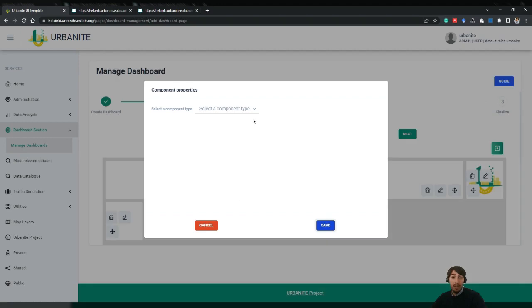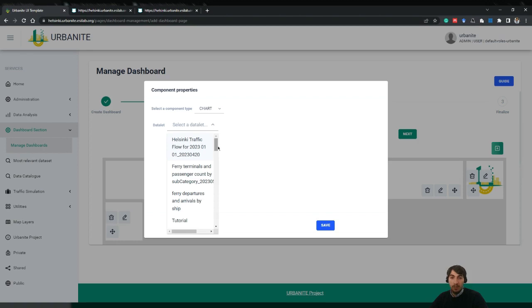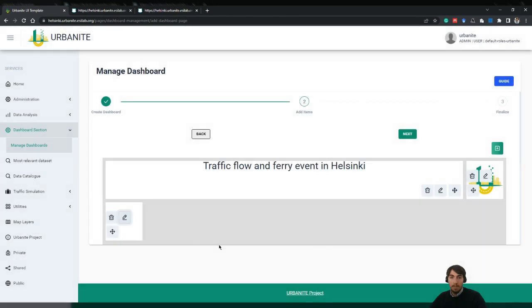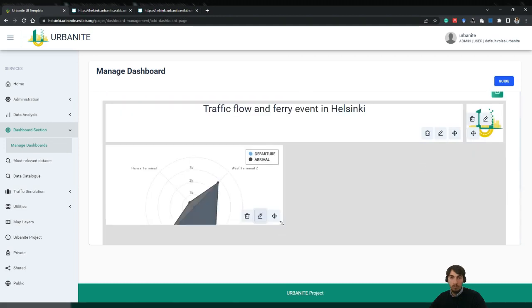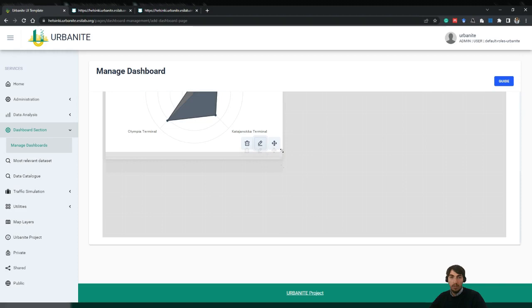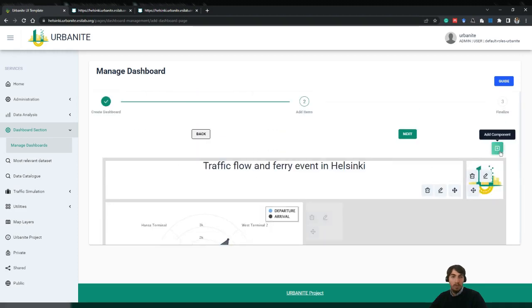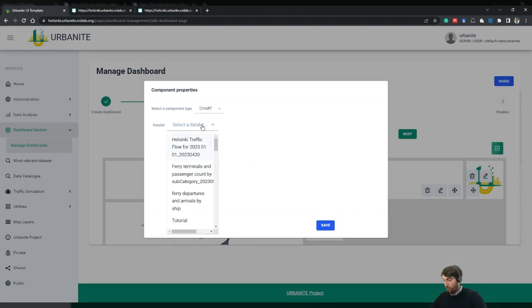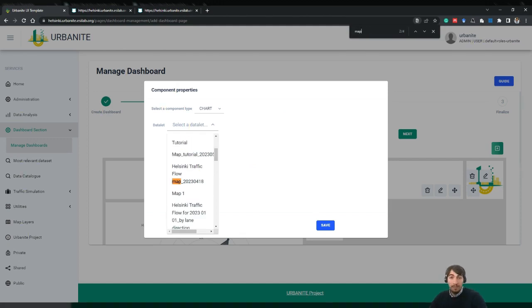We will also add another chart related to the ferry events that we just renamed Polar 1. That one, okay. You can also edit it as you want. And then the final map. You can easily find it with Control F.